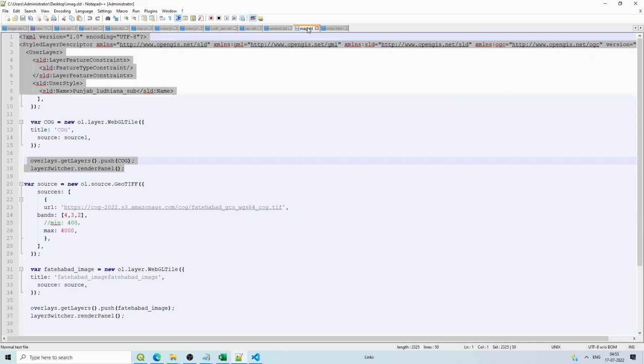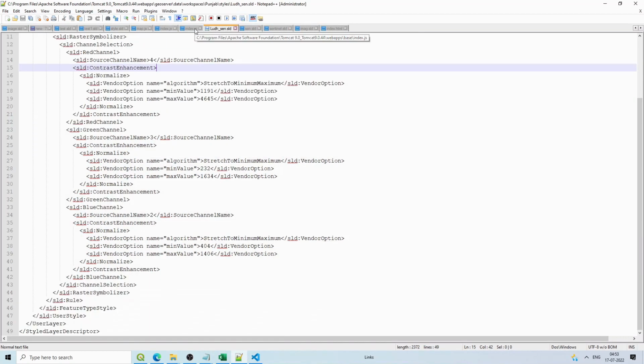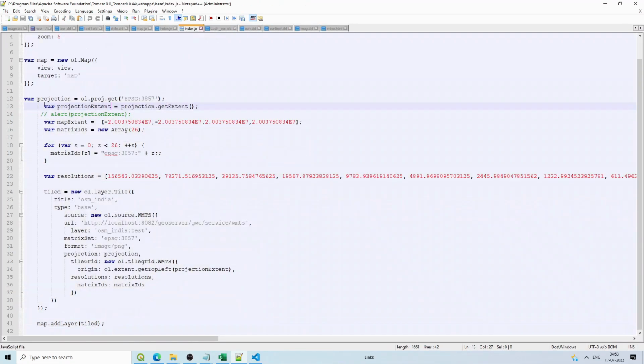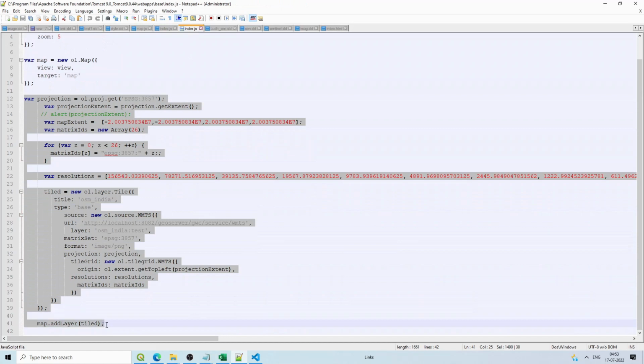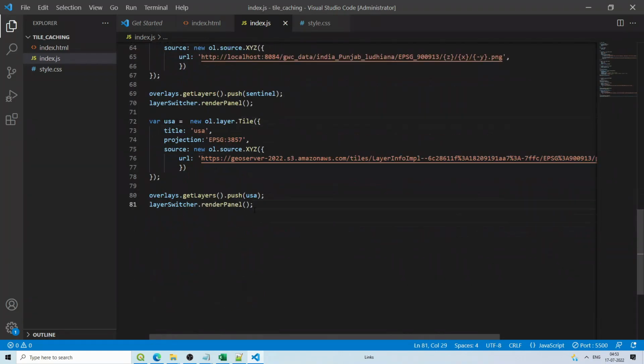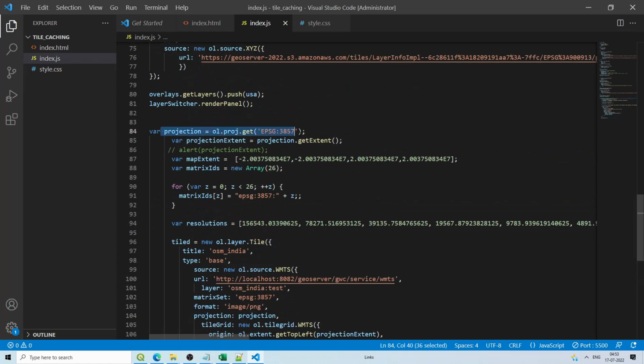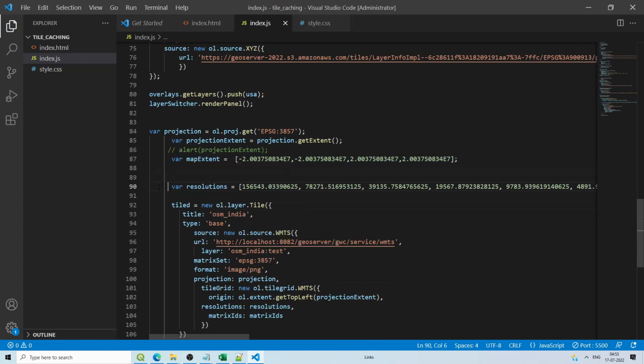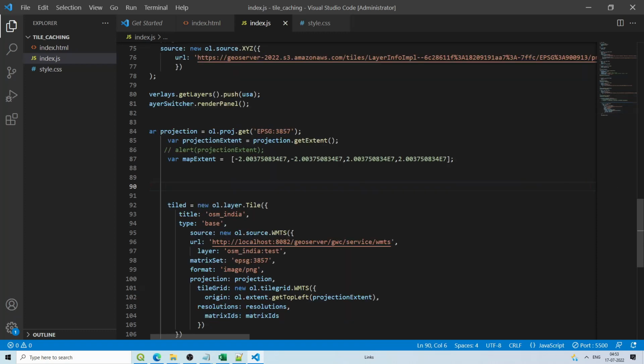So what we will do, this is the whole code. This much code we have to include. Let me go here and we will add one more. This line, whole projection 3857. Extent of whole projection, this is the whole map extent. Matrix ID, we will just remove this, no need of this. This resolution, we will copy all these things from there. I will delete these resolutions also.